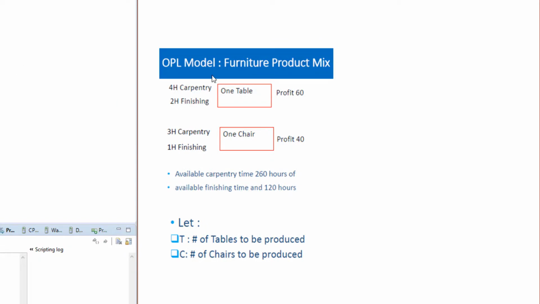We have certain required resources to produce one table, and the profit from one table is 60. Same for chairs, it requires a certain amount of resources to be produced and the profit is 40. The available resources, which are the carpentry and finishing time, are limited. We have 260 hours for carpentry and 120 hours for finishing.